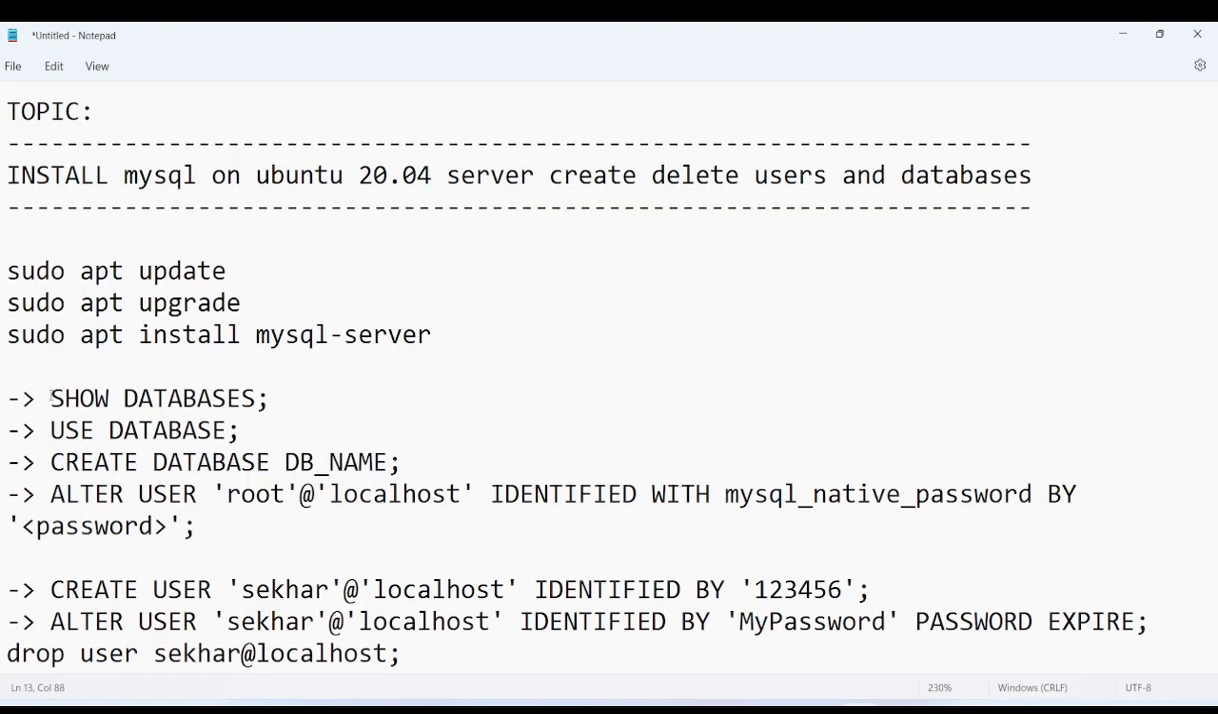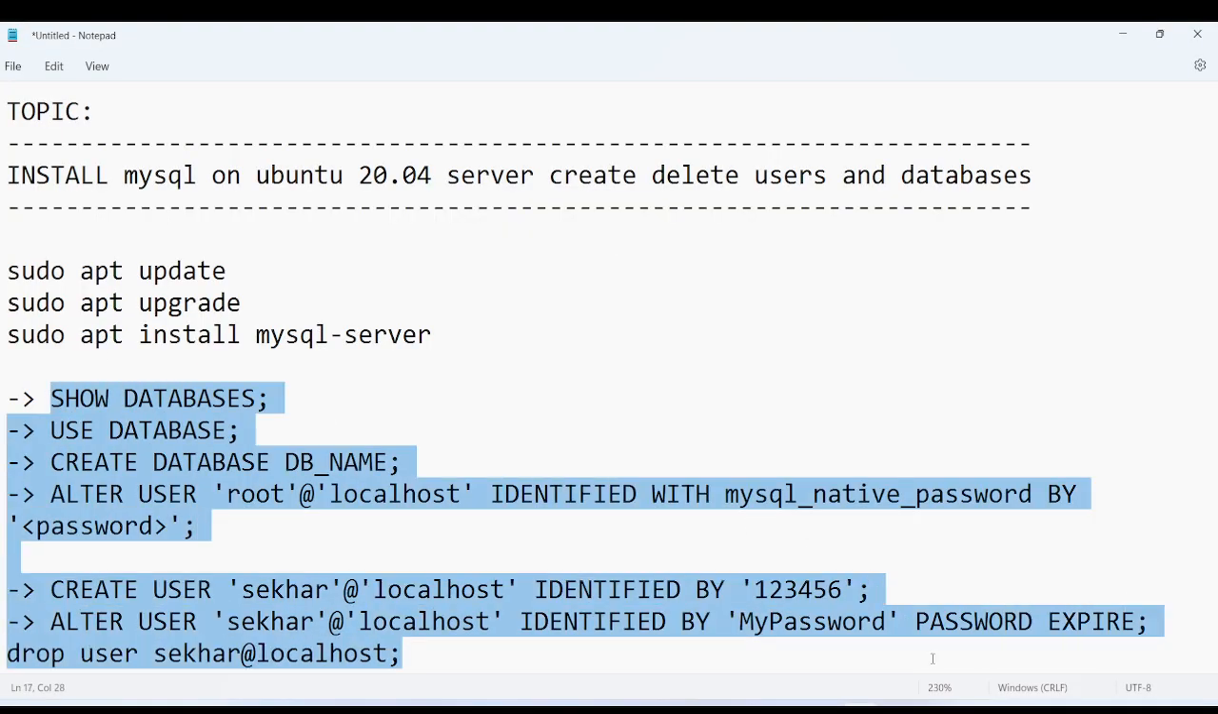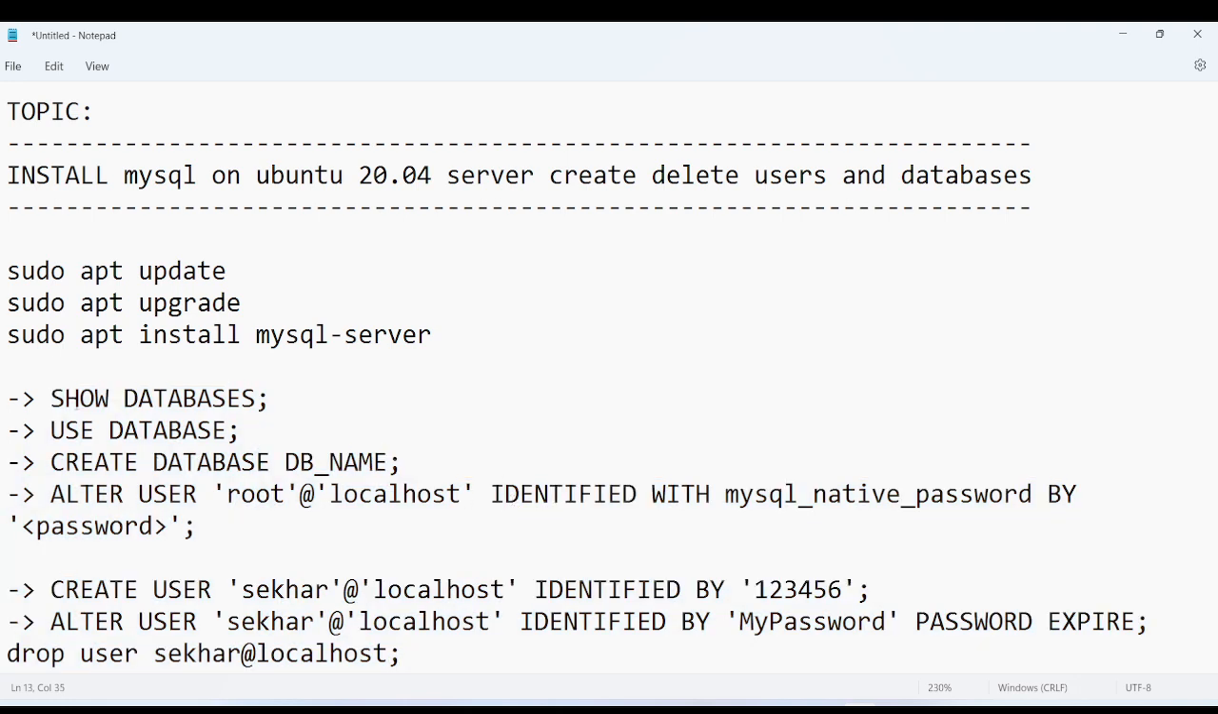Here we can see these are the sets of SQL queries. So the first query is show databases. Since our MySQL server might contain multiple databases, if you want to list the databases which are currently present in the MySQL server, we can list them using the show databases command.